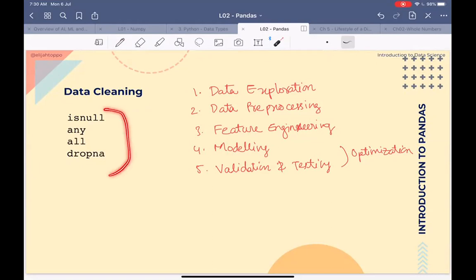So at this point, data cleaning with Pandas involves some basic functions like the isNull function. The isNull function tells us whether there are any missing values within a feature, or within the entire data frame also. Then we have any and all, which we have already seen. Any: are any of these values true? All: are all of these values true? Then we have dropna. The dropna function helps us delete all the rows which have any element not available, that is, any element having a missing value shown by NaN within Pandas. These are some basic functions that we use with data cleaning.